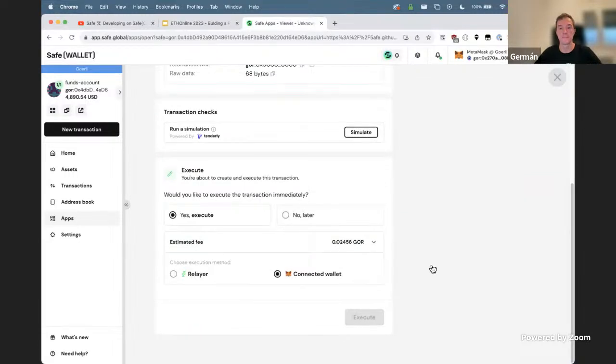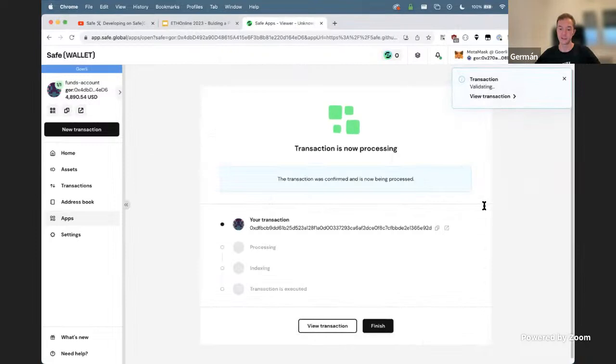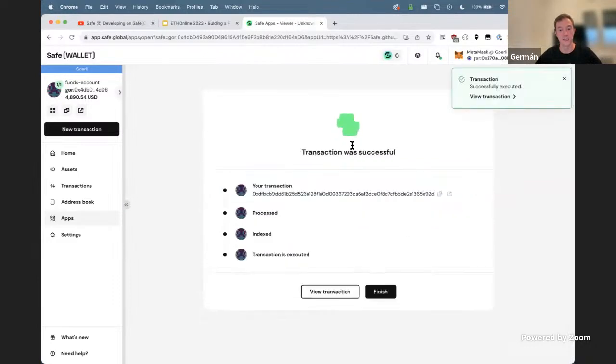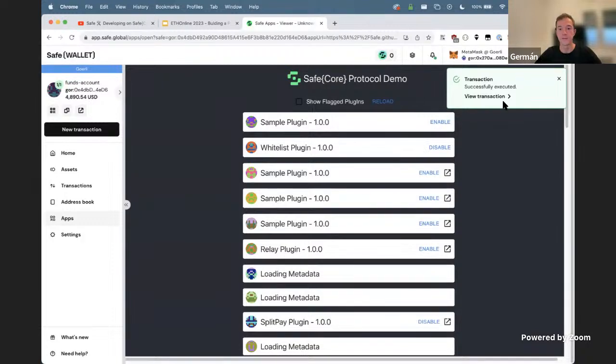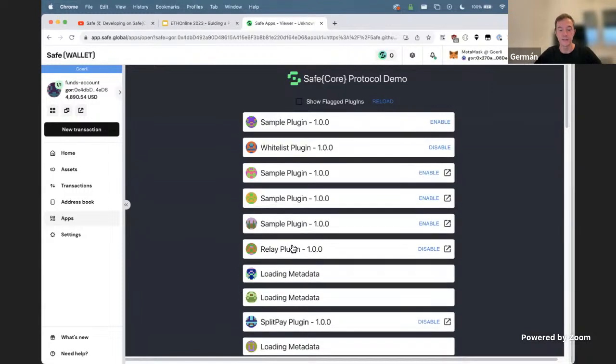So now we can enable in our account all the plugins we see in the registry that we like. Also disable them, of course. Now the transaction was successful. And here in the registry, we need to reload it. We see that the relay plugin now offers us the option to disable, but we don't want to disable, we want to use it.